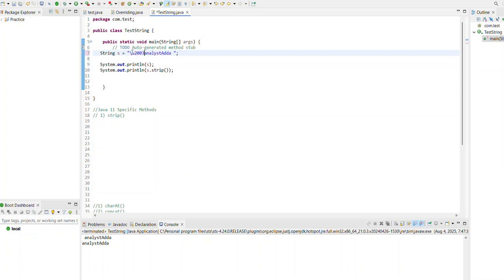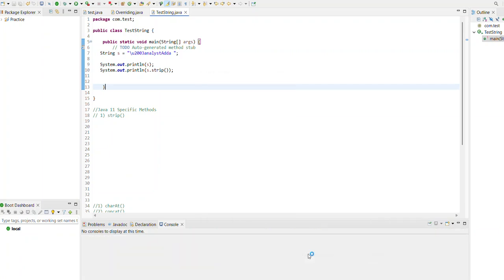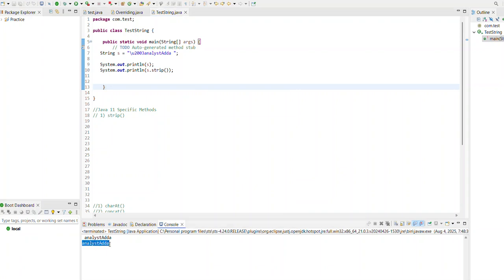sometimes while we copy paste some lines of code, at that time Unicode spaces are generated automatically, or sometimes if we upload files to GitHub or Bitbucket, it generates some Unicode spaces. So suppose I check, and here you can see it removes this Unicode space also.